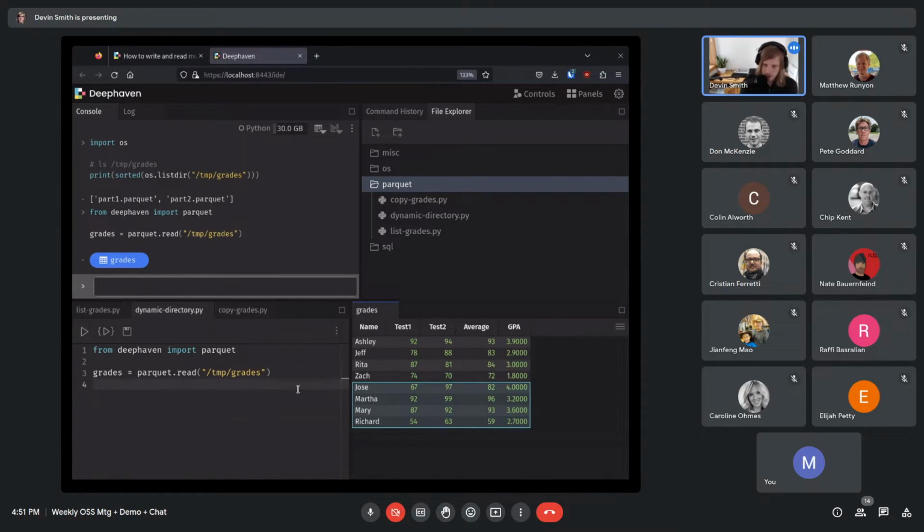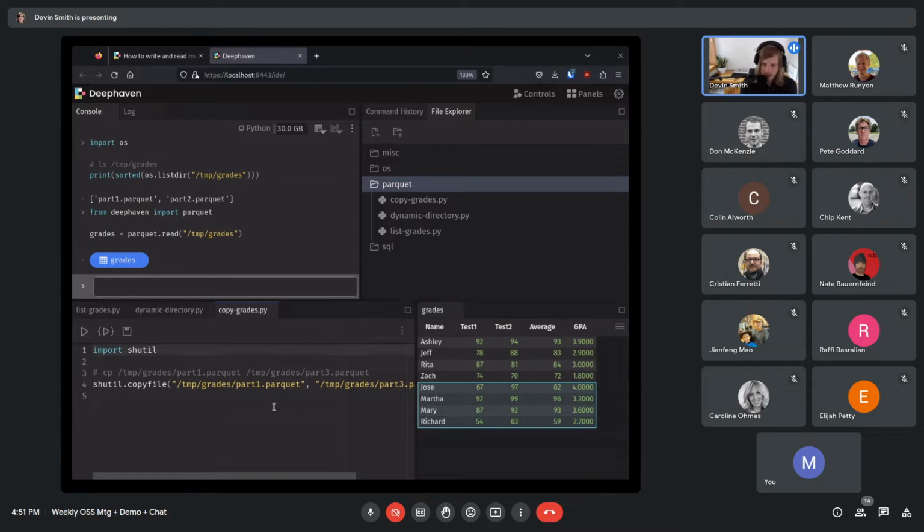But the new part is this read functionality will shortly have the ability to dynamically detect when new files get added to this directory. So I'm going to pretend like I'm an external process. This is not just Deephaven writing something and Deephaven reading something. This can be an external system that is writing Parquet files. So what I'm doing right here is just pretending that some external process is going to copy this file to this file name. Just a simple copy.